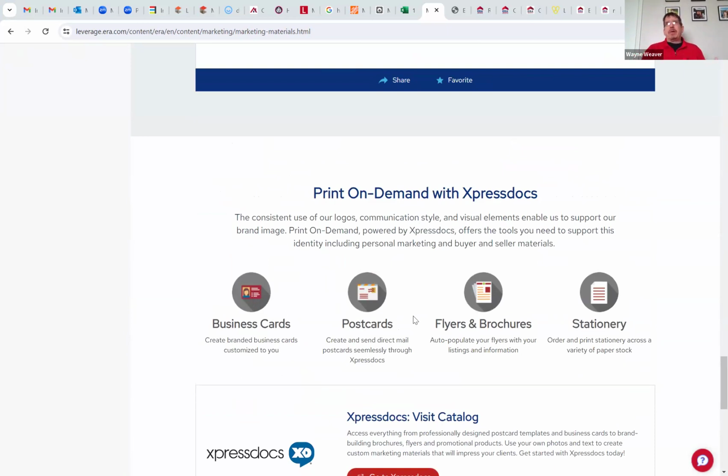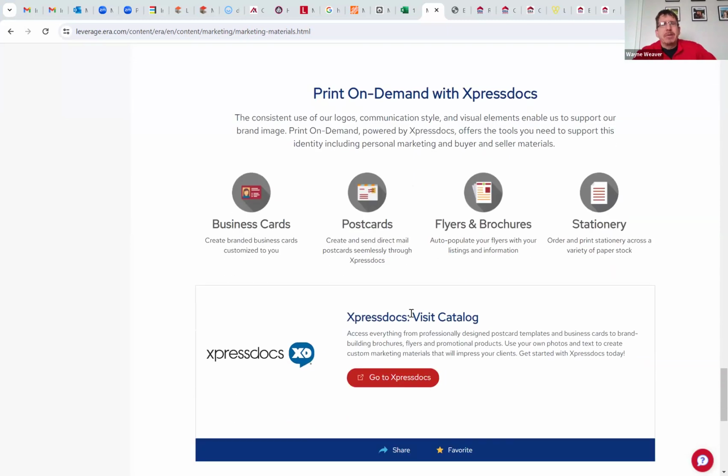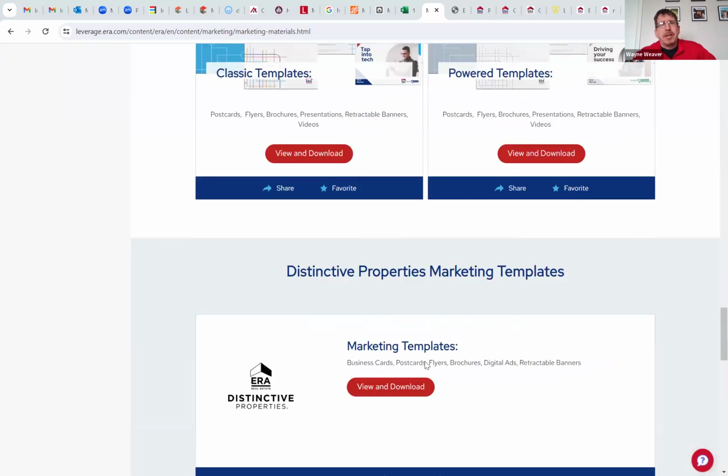And when I mentioned ExpressDocs, we just have a partnership with them. ERA does, so we can actually send something directly from here to ExpressDocs to have it printed. They actually will literally print and mail postcards for you. There's other places that do the same thing, or if you were doing a postcard, you could have it sent to you and you fill them out. But an option is that once it's designed and sent to them, they will print it and actually mail it. So again, just an option there.